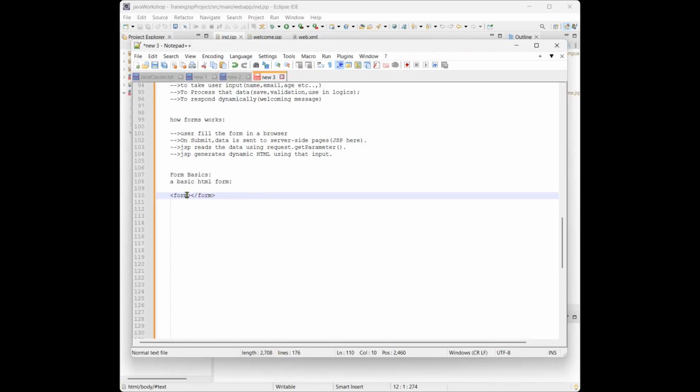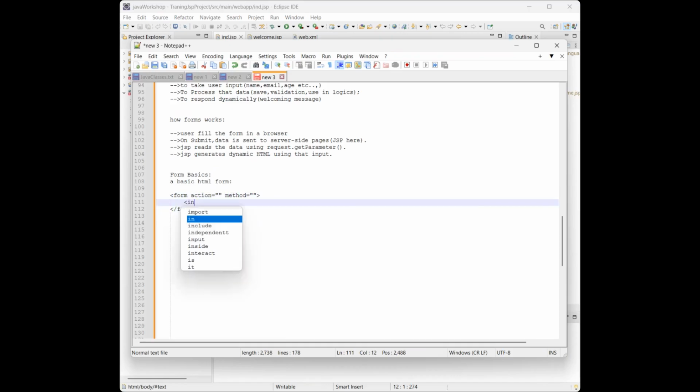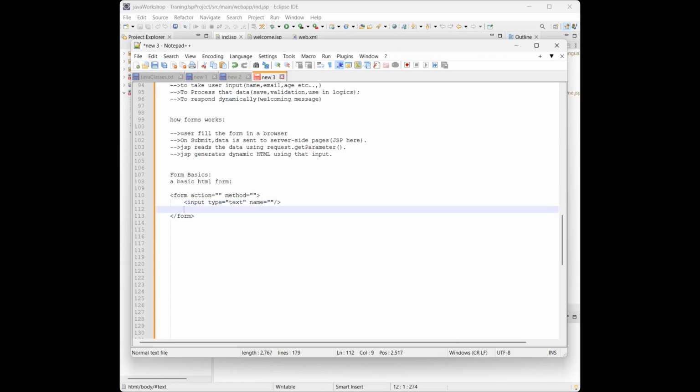Inside the form tag we have the attribute action, and we have the attribute method also. Inside this form we need to write the input tags, and what type the input is, whether it is text or a number or anything. We also need to give the input tag a name. Let me give the name as username, or anything.